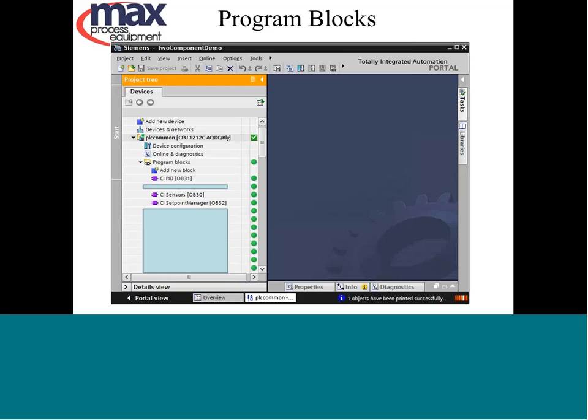Let's jump into a little bit of the implementation. As I said, we're going to use OBs, organizational blocks, to contain the sensors, PID controllers, and the set point managers. Those cyclical interrupts are run at varying rates. The sensors we're going to run at 10 times per second, the PID controller at about 3 times per second, and the set point manager about once per second.